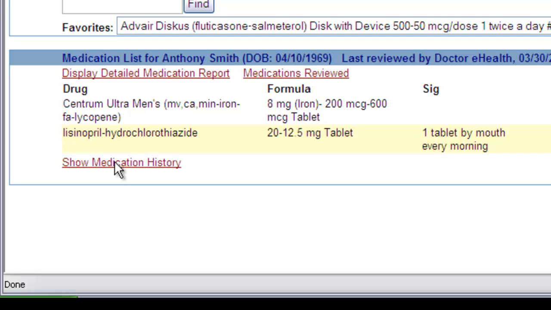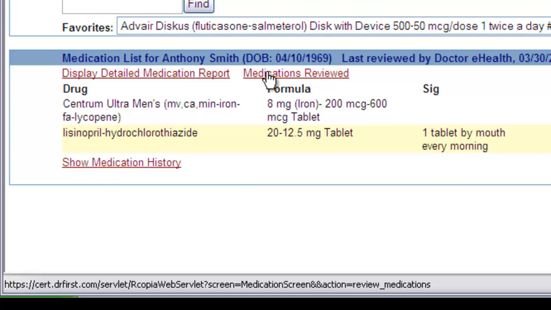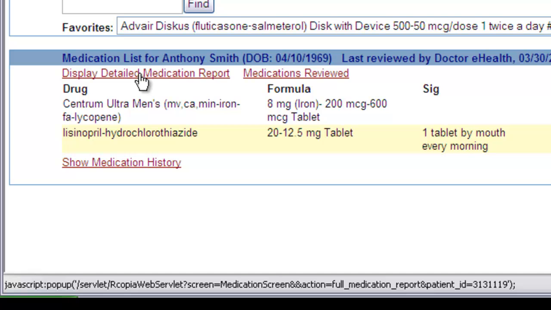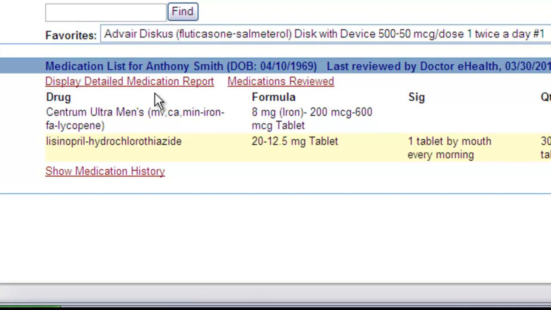If at this point you are satisfied with the medication list, you can click Medications Reviewed, and the system adds your name and date and time that you reviewed it. To view a printable history of the patient's allergies and medications, click the Display Detailed Medication Report link. We cover this in more detail in the ERX Detailed Report tutorial video.